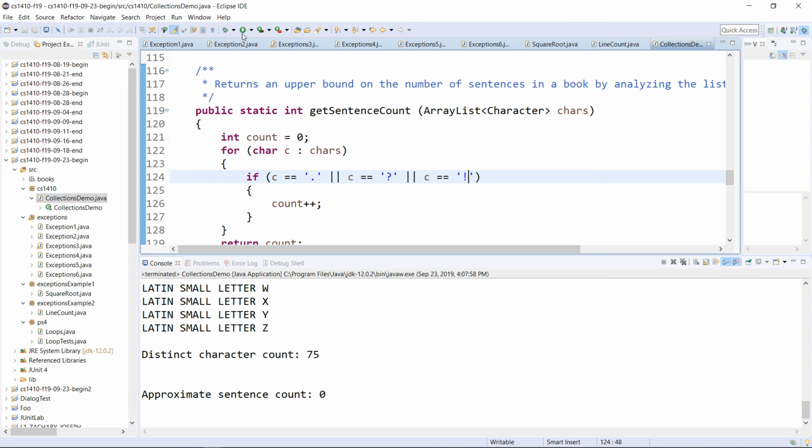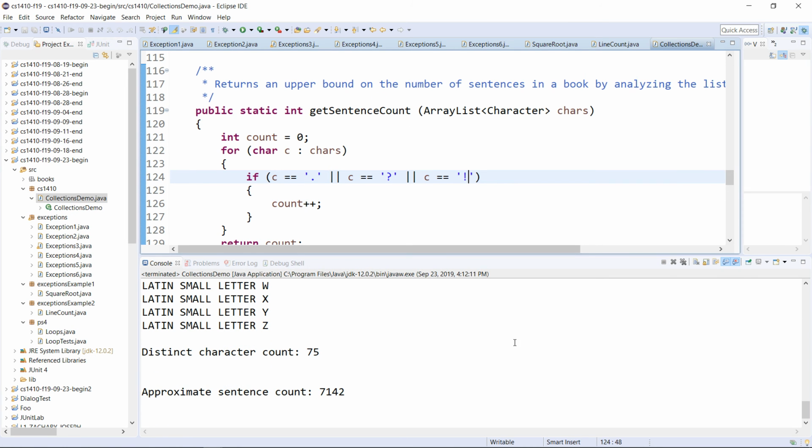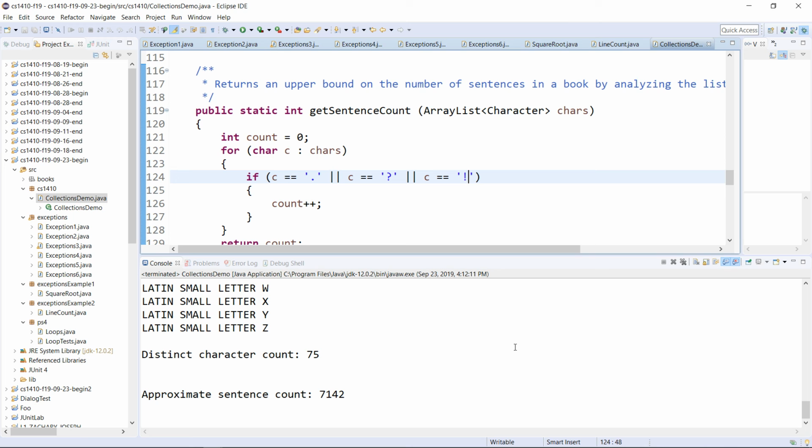So run the program now. There are about 7,000 sentences, according to that estimate. Okay? So we're basically writing pretty simple programs to deal with the pretty long book here. It doesn't take a whole lot of effort to get it to work.